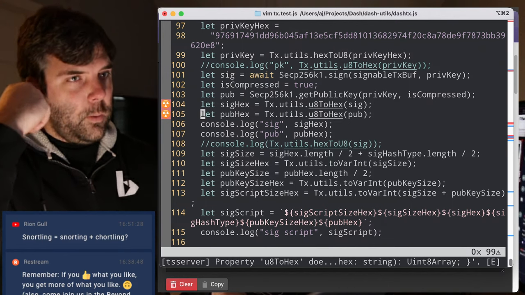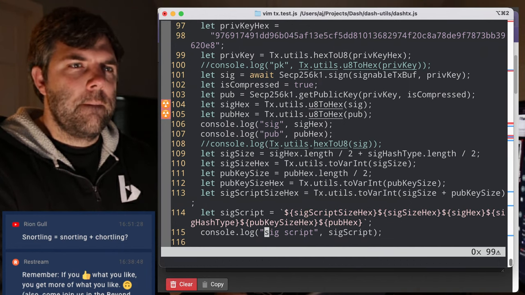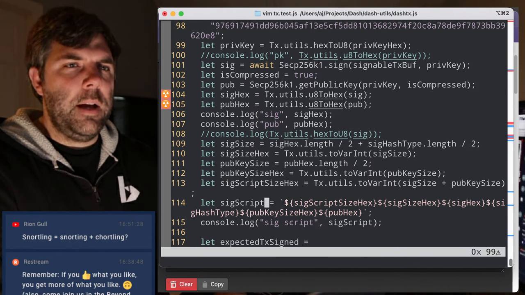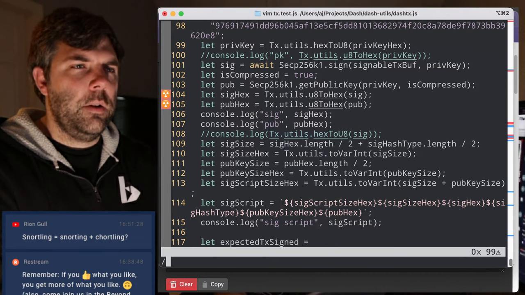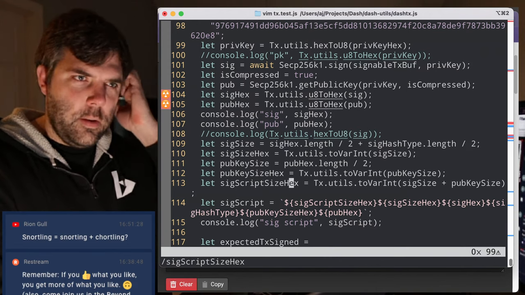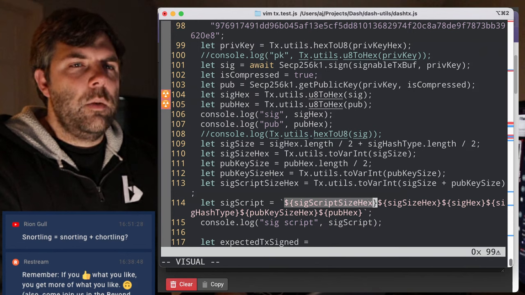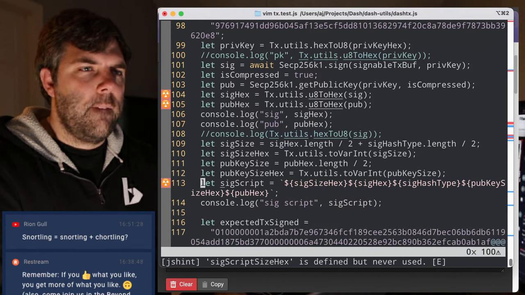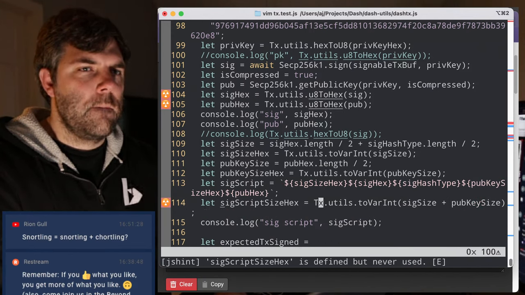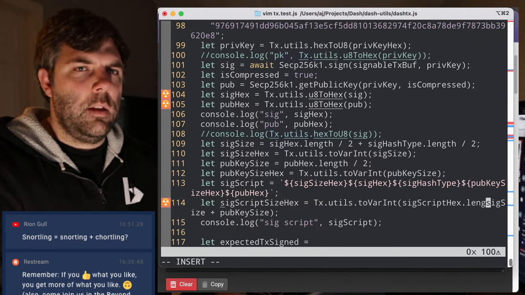Okay, so somewhere we've got to be off by a byte. Oh, it's because of this. Where's sig script size hex? Okay. So now I remember. Sig script dot length, sig script hex dot length divided by two.